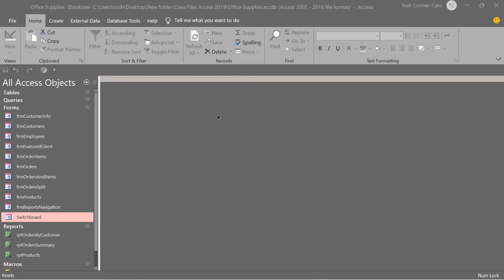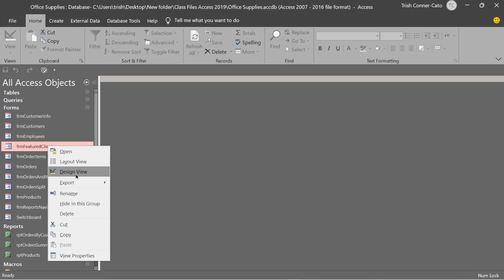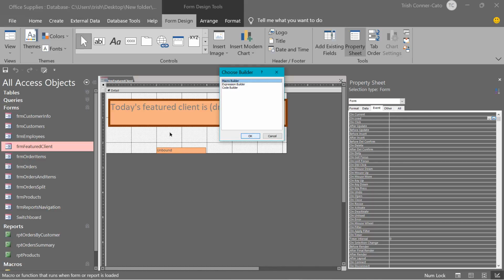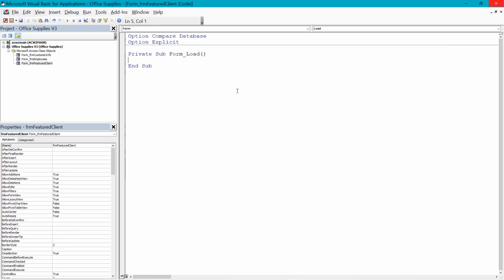The next example of a class module we're going to use is to create a user input box. So let's do this. Let's open the featured client form in Design View. And this is the form that we attach to our AutoExec macro, so it opens every time we open the database. And we're going to do this on the unload event as well in the property sheet. So go ahead and go to your vertical ellipsis and double click Code Builder.